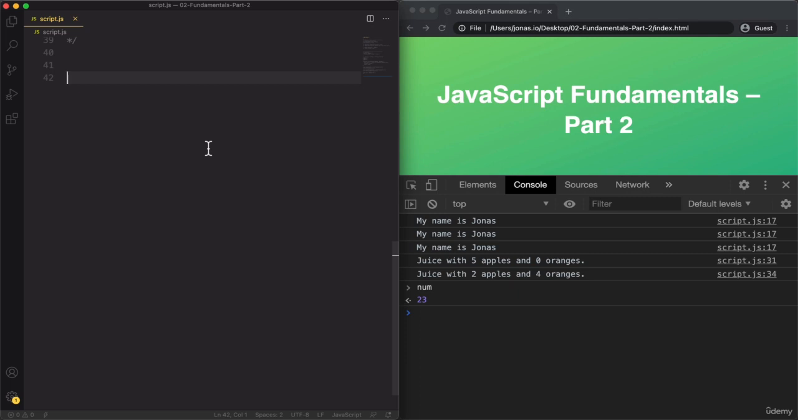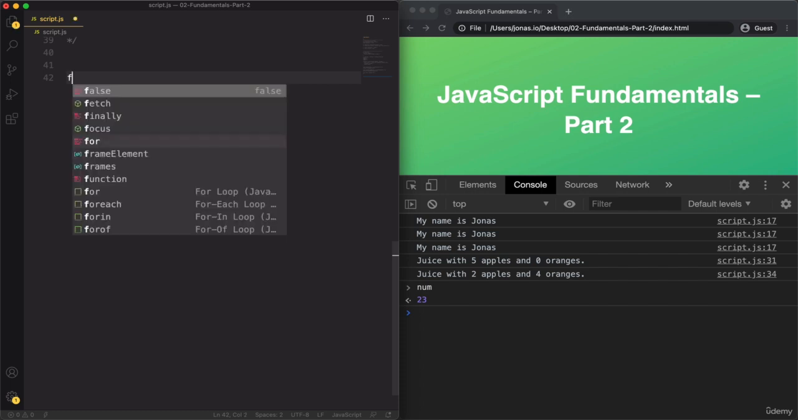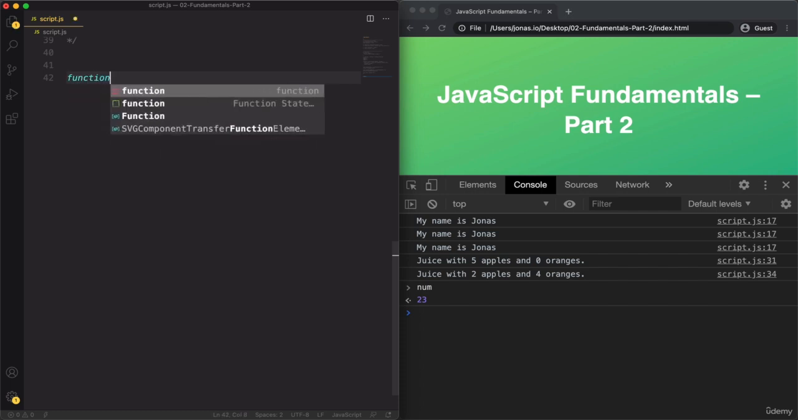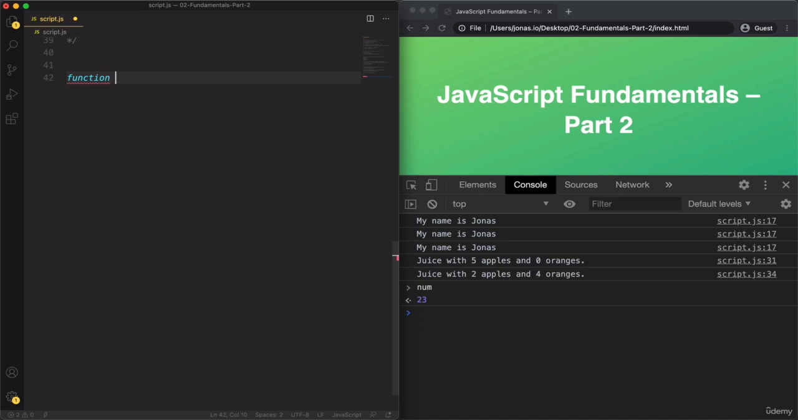The functions that I showed you in the last lecture are called function declarations, because we simply use the function keyword to declare a function, a bit like we declare a variable. So let's now write another function declaration, and this time a function to calculate an age based on a given birth year. Let's again use the function keyword, and we're going to call this one calcAge1, because we're going to have another one later.